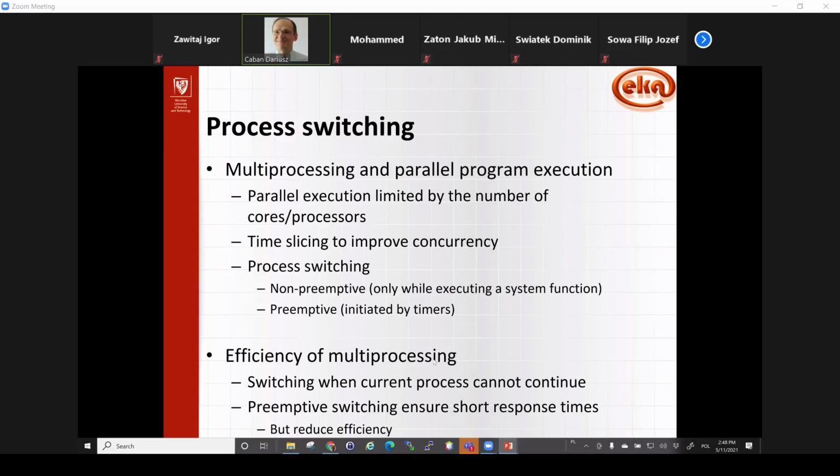So you have two types of process switching, and the rest I will be talking about next week.